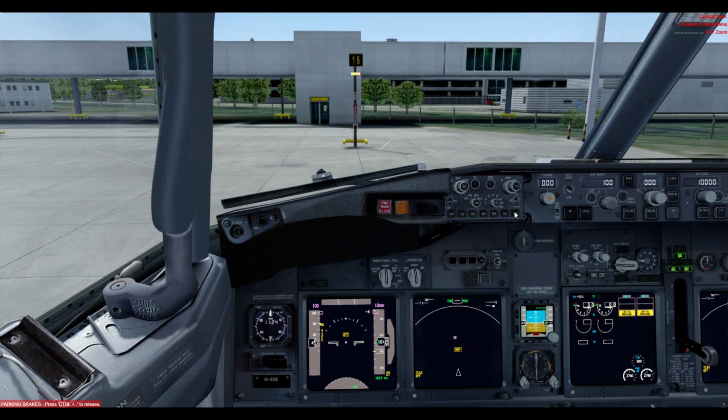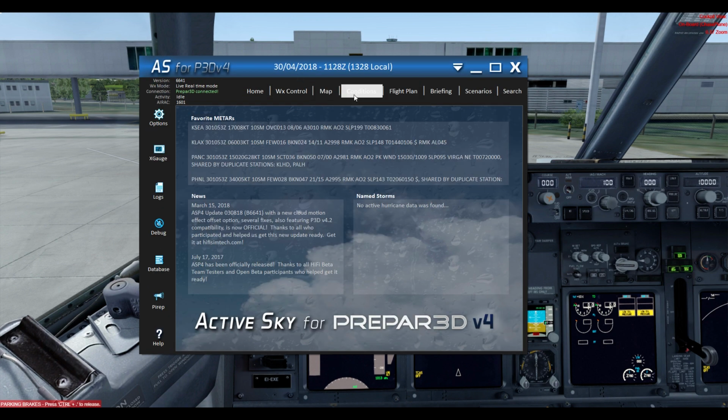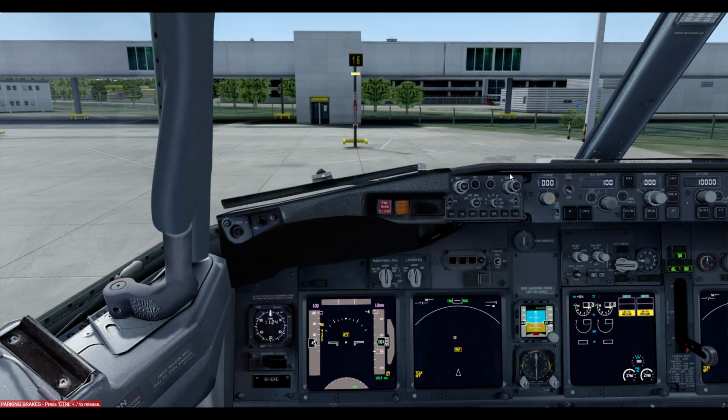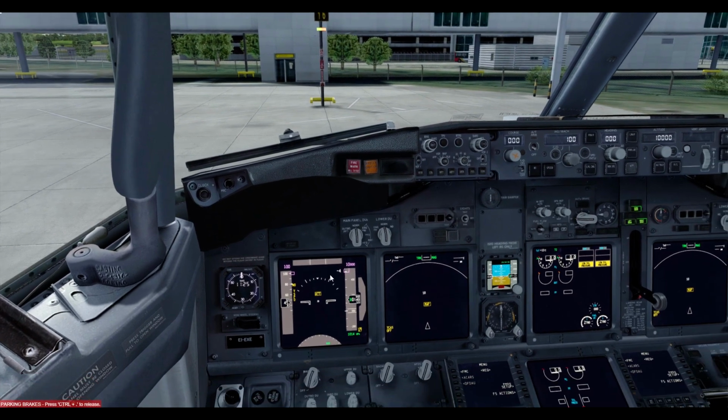So yeah, now you want to change this hectopascal, or your QNH as it's called, to whatever the QNH at your airport is, and I have Active Sky for P3D here to show that, and it is 1014. So you just click this once, this outer rim here. You can also click B on your keyboard and it will automatically set to the local QNH.